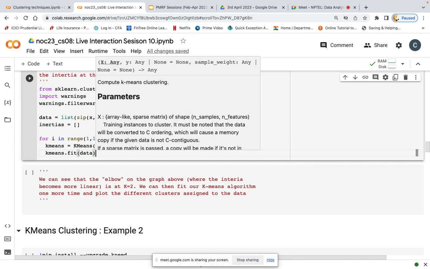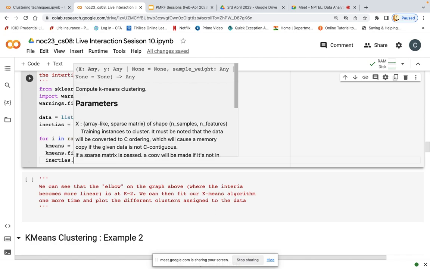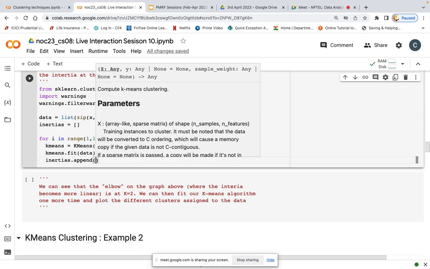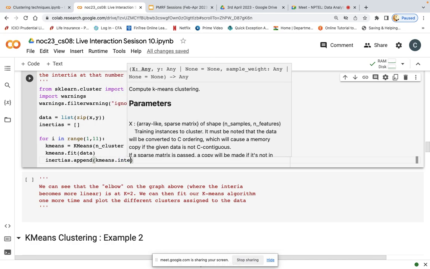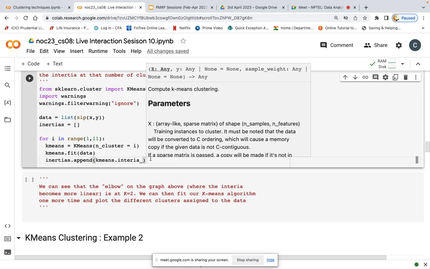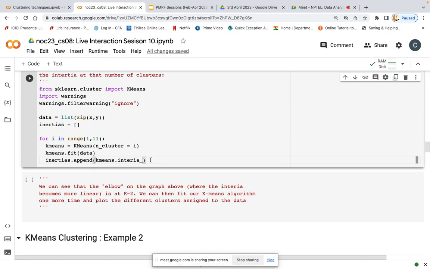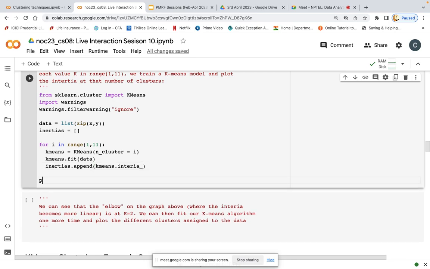Now I will fit the data using kmeans.fit and inertia.append. Inertia is the list that I'm having, and then I'm putting kmeans.inertia_, which tells us at what point the mean square error is getting reduced. Once I have this, I will also plot it to get a better understanding.